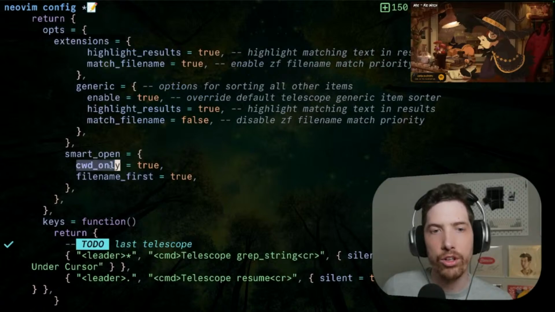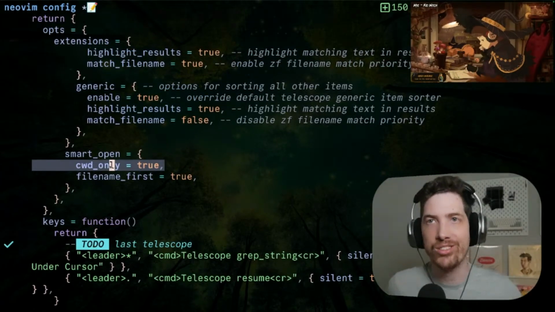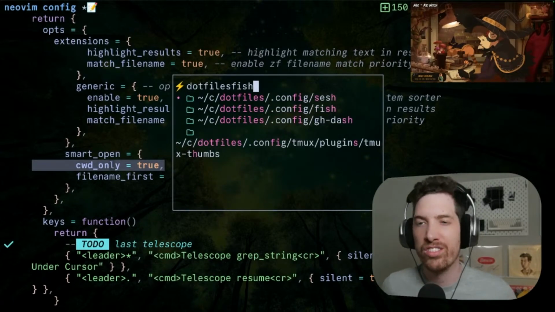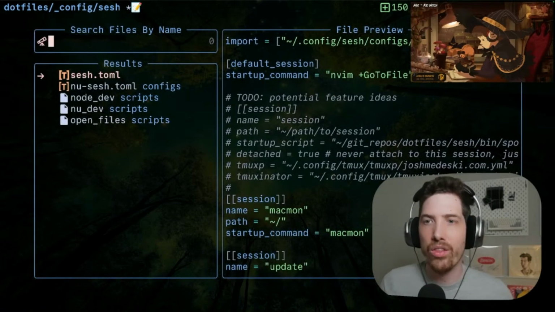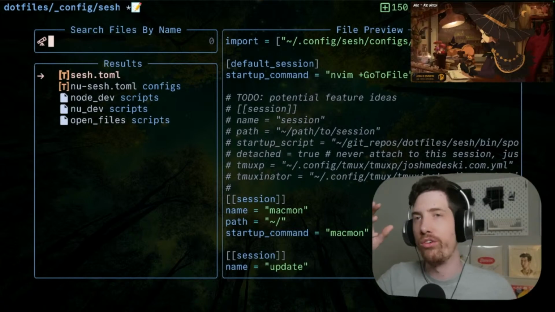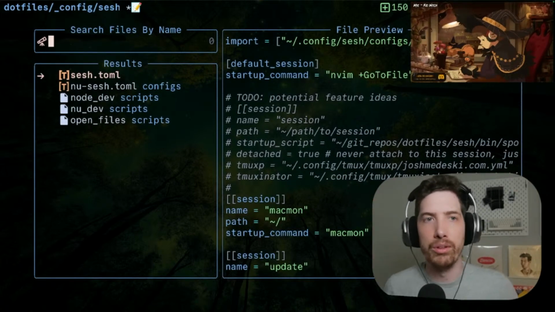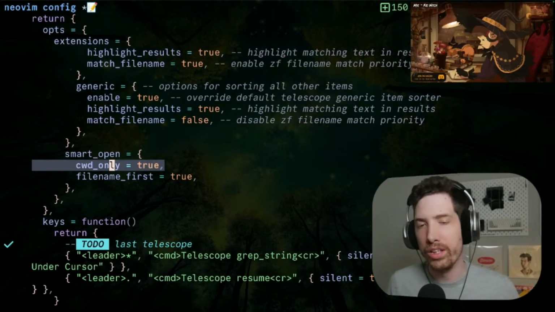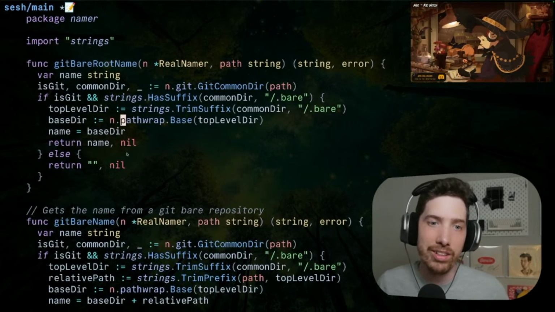Yeah. So current working directory only becomes extremely powerful with sesh, right? So when I want to go, hey, I'm in my dot files and I want to go to fish, or let's go to sesh. It will sort by only the files in the sesh directory. So sesh and this file picker are always parallel, which is really, really nice. So yeah, this CWD only is a really important flag for that feature. So it sounds like you're basically doing the same thing as me now.